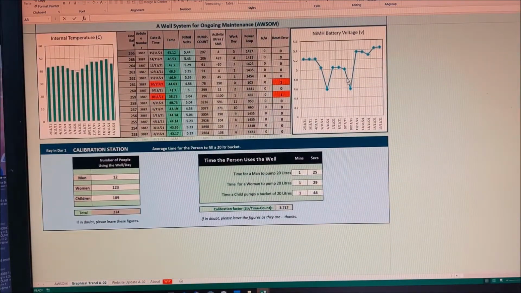There is one further output screen, and we can scroll down and see it. Here we have the internal temperature of the unit, hovering between 40 and 50 centigrade. If it gets above that, we're in trouble. These are the temperature, the volts, pump count, activity litres, workday, power loop, the reset error. You can see the 2 red cell events, and these are errors, or the spreadsheet thinks it's an error.